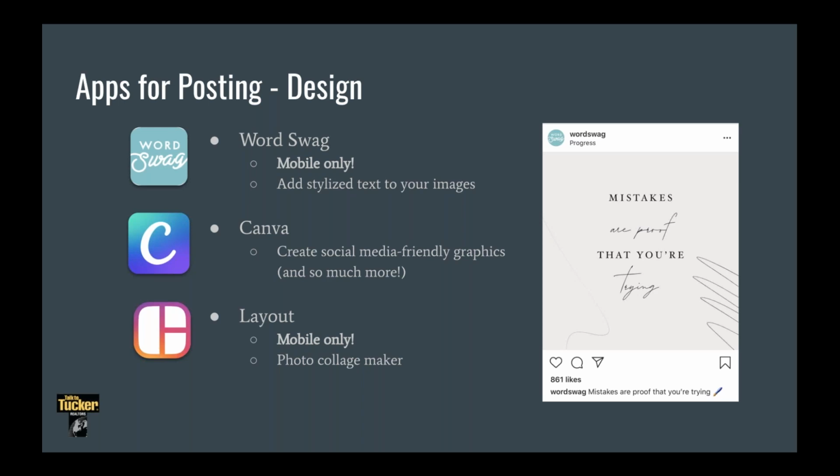So if you have more than one image that you want to upload on Instagram, especially if you don't want to use that carousel feature, where your audience is swiping through all of your photos, this is a great option to display more than one photo at once.